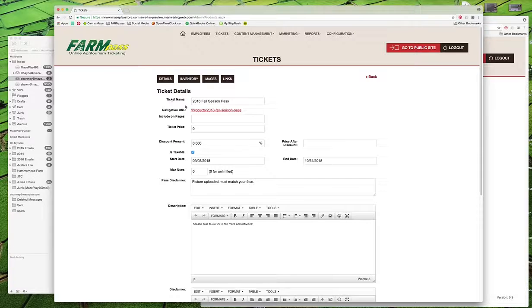So normally we would come in and we would add our ticket name and our ticket price. Today I left it at 0 so that I could show you what it looks like after we purchase a ticket. We would add in our start date, our end date. Max uses, this gives us the ability to put a limit on how many times they can use a ticket. Today we'll just keep it at 0 for unlimited.